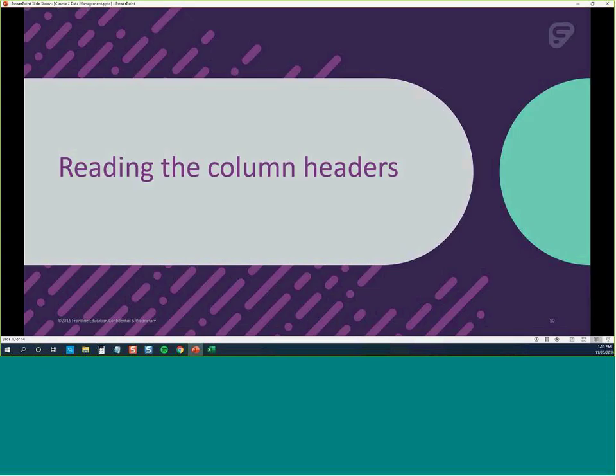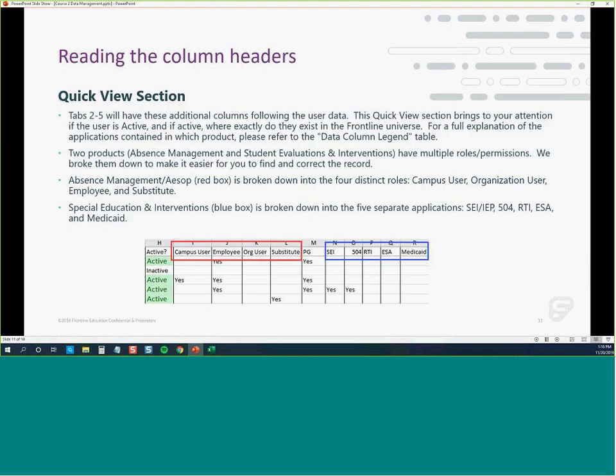So let's talk about reading the column headers. It's going to be what we call a quick view section. And basically, as you see right here in this little chart that we have, column H tells you whether or not the user is active within the system. So it's a quick way for you to be able to say, oh, is this user active or inactive?